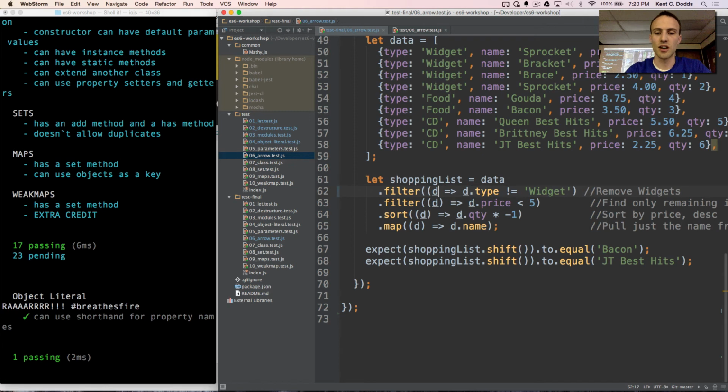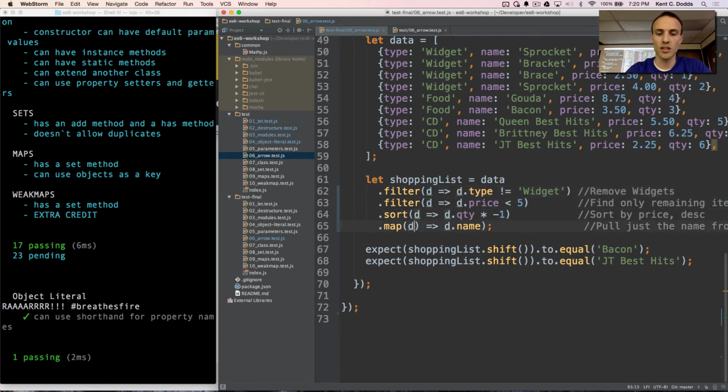One other thing with arrow functions is if you only have one argument that you're accepting, then you don't need to have parentheses.